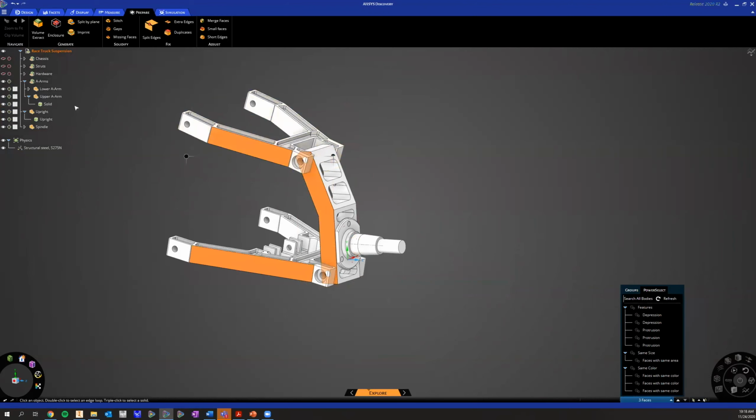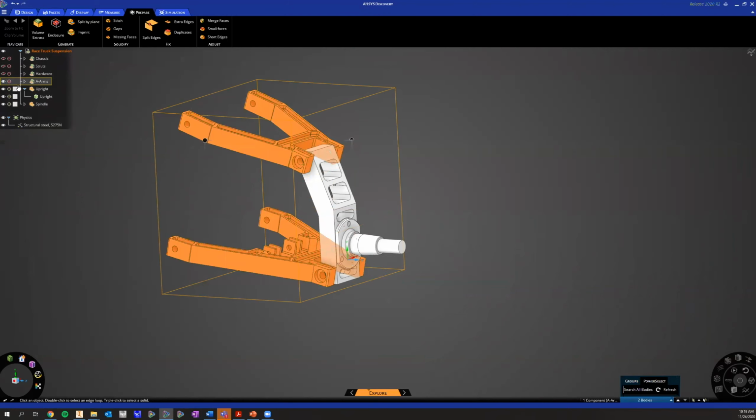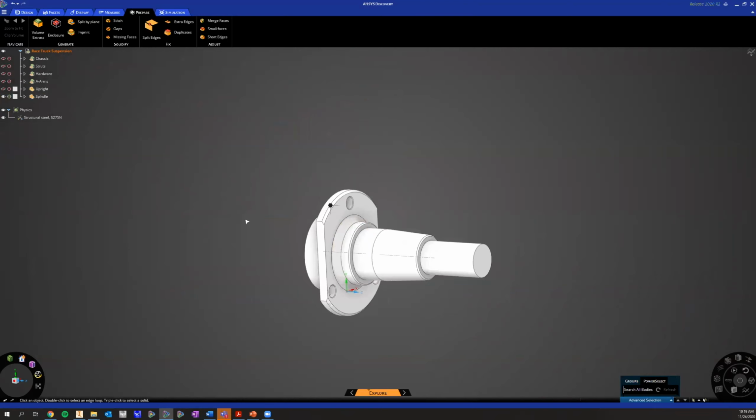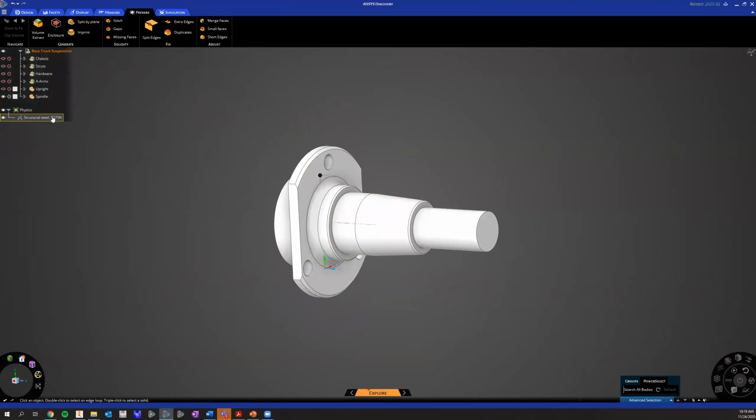For now, I'm actually going to suppress these other parts from our physics. That's the A-arms, the upright. Let's suppress those and hide those, and let's focus on the spindle here. And the material that's been selected is structural.